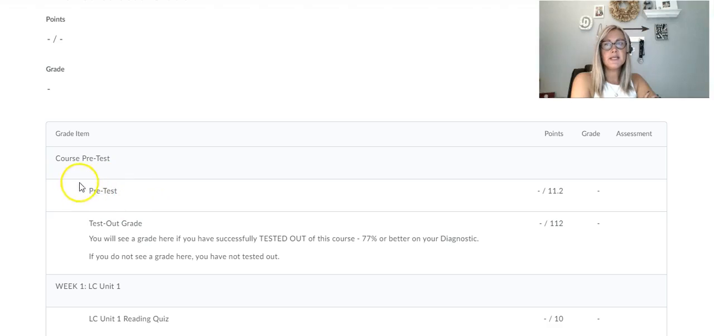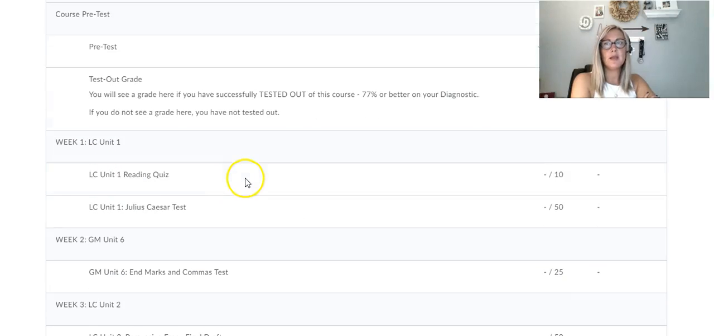You will see your pre-test grade here. And if you didn't test out, which if you're still in the course, you likely didn't test out, this will be exempted or blank, okay? You will only see a grade there if you successfully tested out.